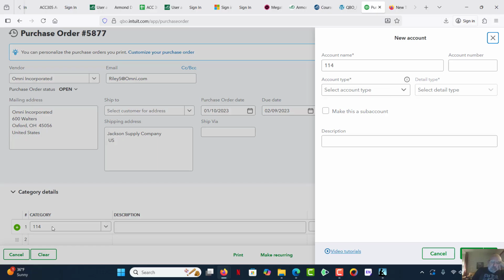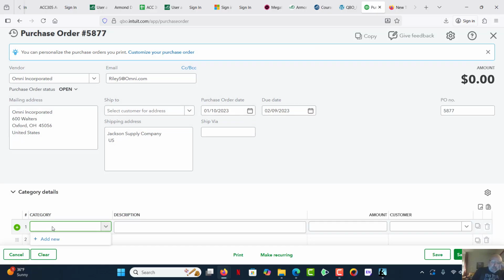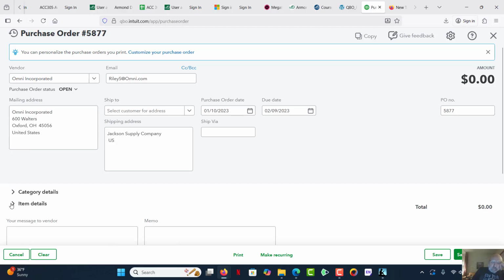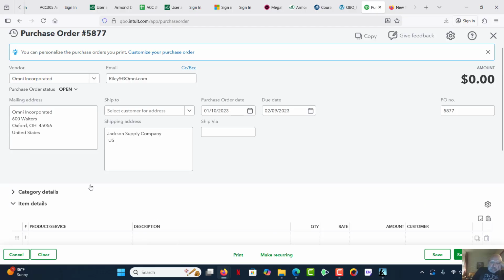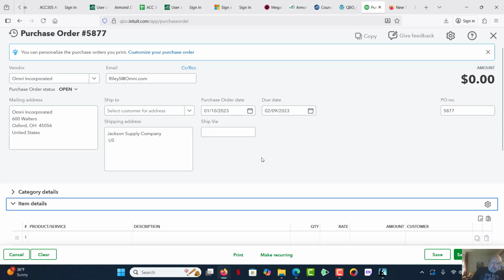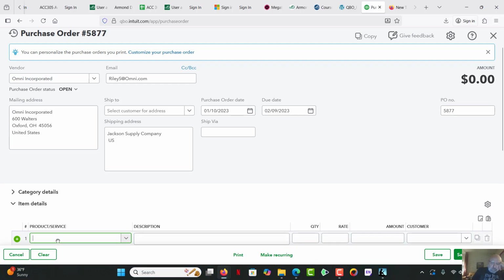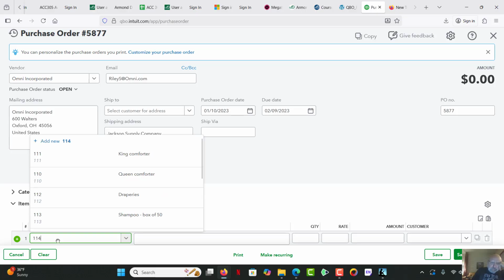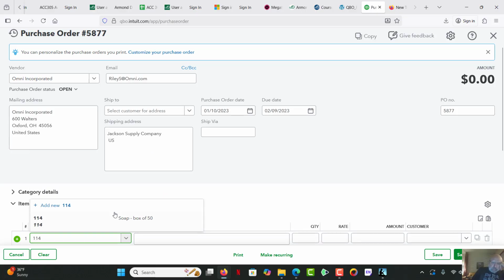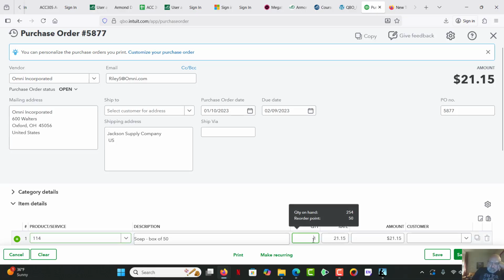remember, we don't want to put a category in here. We want an item. Where it says category, you don't want to use that. You want to use the item details. The item is what we want, and that's what is in the price list. So 114, soap box of 50, and the quantity is 15. Okay.